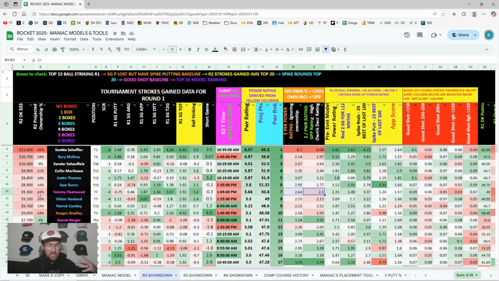You're looking for leverage in GPPs because you want low-owned guys that no one in the field has that can pop, so that you are the only person that has that, along with a couple others. 45% of the field having Scotty Scheffler is not going to differentiate you that much. So that's basically how this all works.